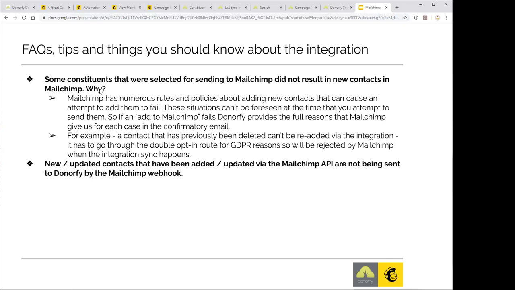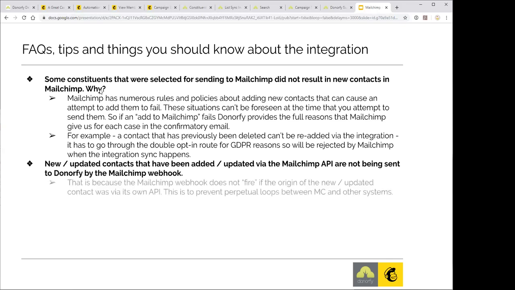So what are we saying here? New records not being sent by the Mailchimp webhook. Yeah, so if your Mailchimp is being populated not by the standard Mailchimp forms, but by some custom forms that go through the Mailchimp API, or maybe direct from something else like an events management system that populates Mailchimp through its API, anything that's sourced from an API into Mailchimp cannot then be sent to Donorfy.